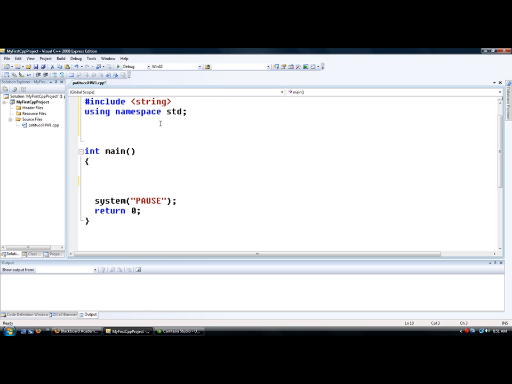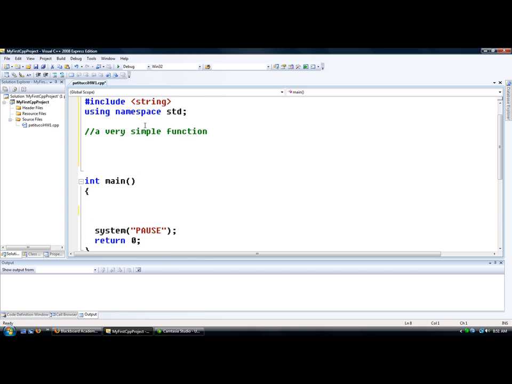So let's begin with a very simple function. Basically, when you're setting up a function in this class, you're going to follow what I would call a three-step process. Step one, you write the function declaration. We'll talk about what that is in a moment. This is also called the function prototype.